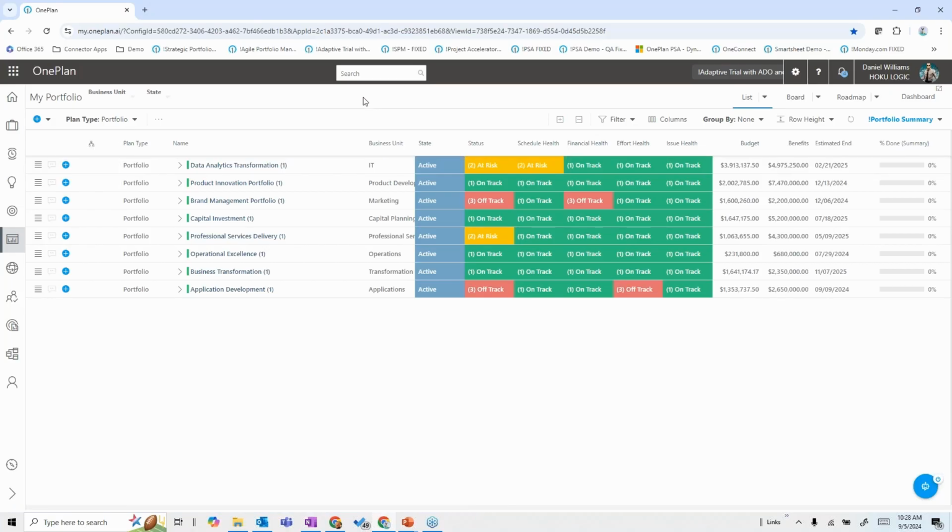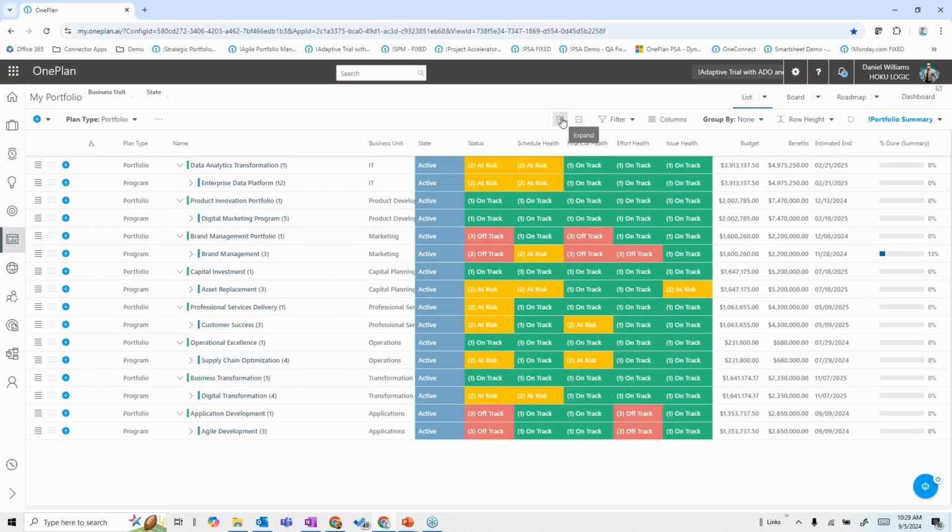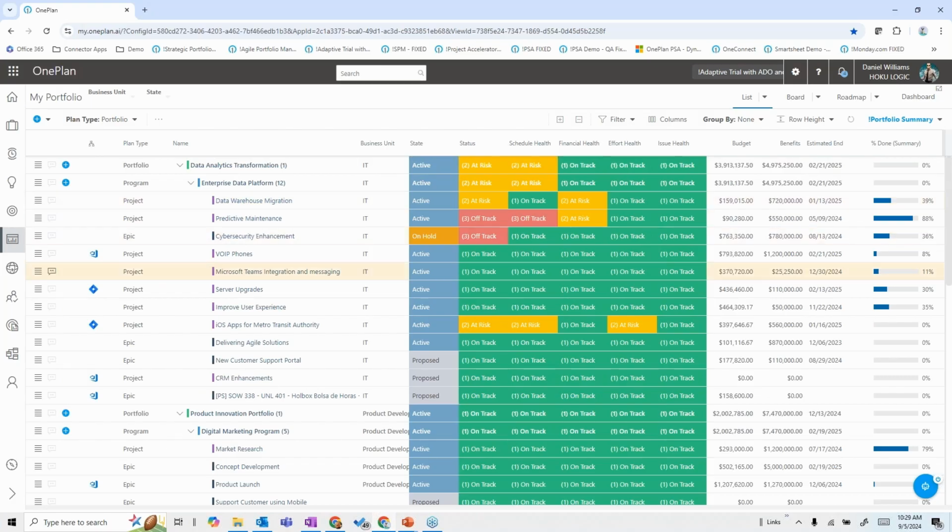Now, let's say, for example, I go look at this portfolio summary view and I expand this. I can show the programs, and then I can show the projects and epics that are within here, right? And once again, just like in the other environment, you can see that there are icons here for Azure DevOps and Jira, and then nothing in here as far as icons to say that the program, project, or epic is being managed entirely here within OnePlan.